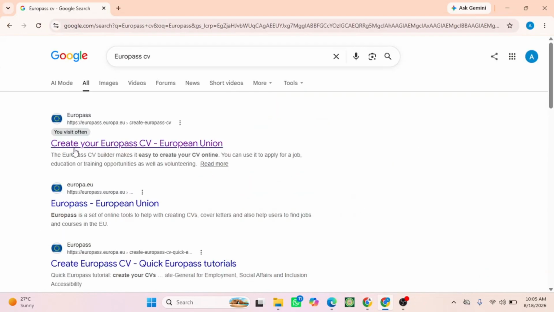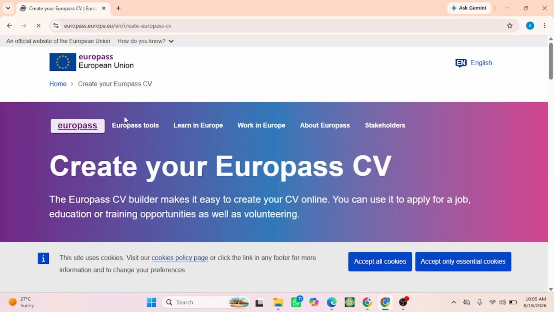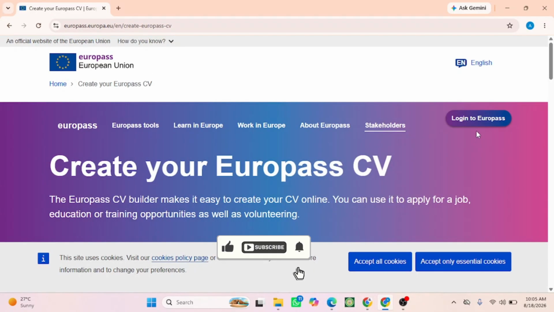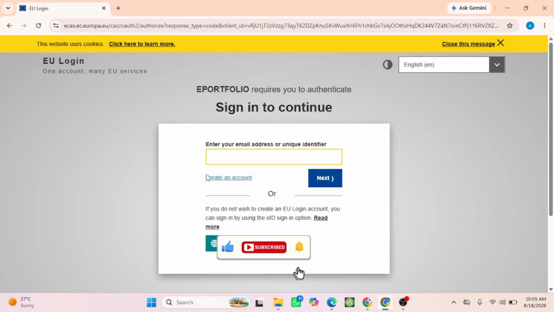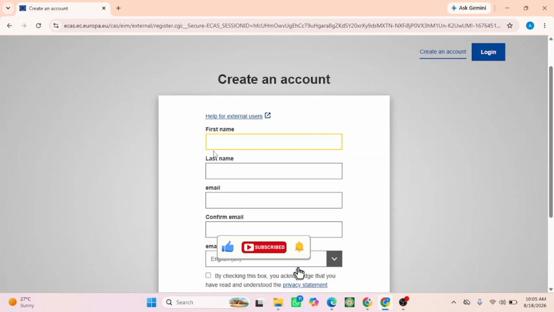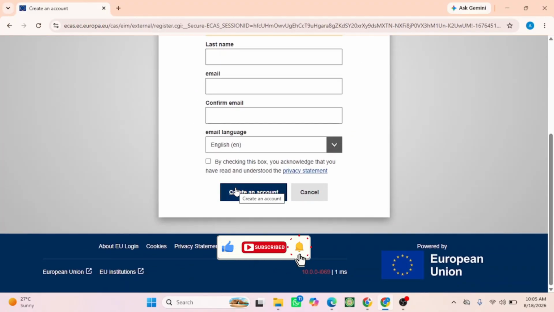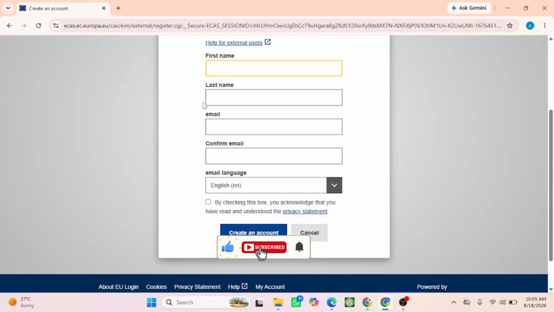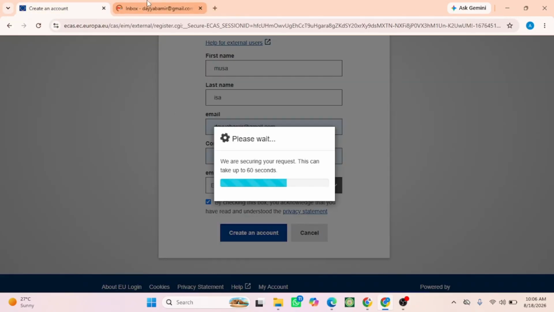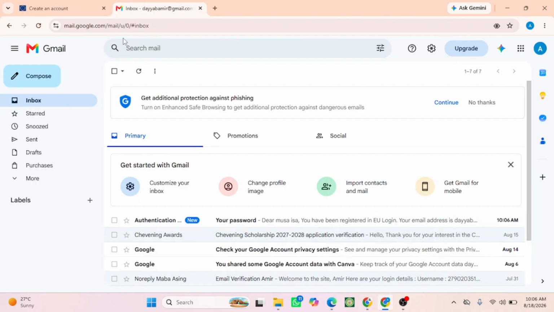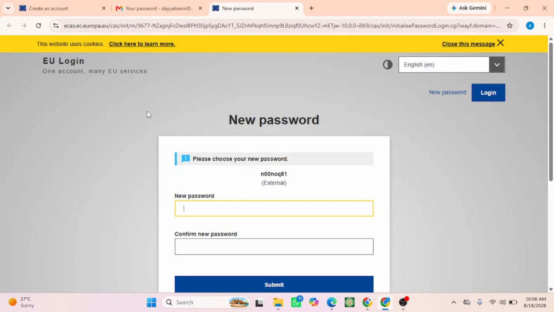CV, then click on this website. Once you click on the website, click on login to create an account. If you don't have an account, just click on create an account, provide your information here, then simply create an account. They will send login details to your email address so that you can verify your account. So let me go there. I'll create a password.